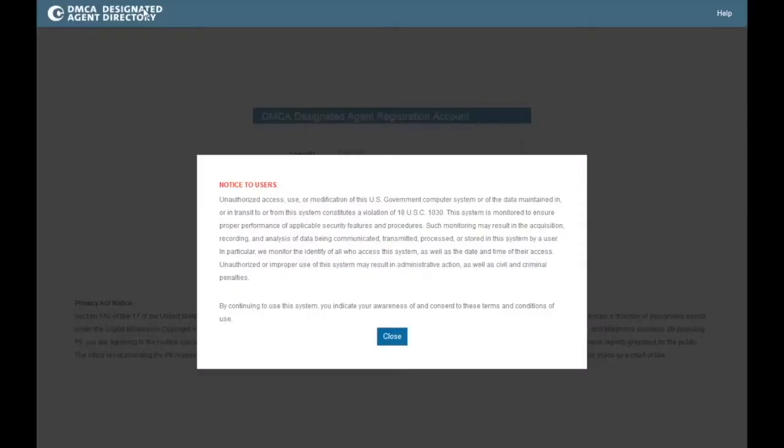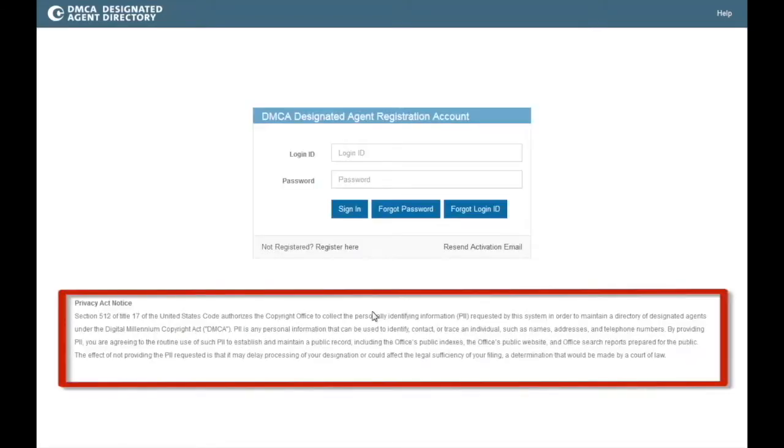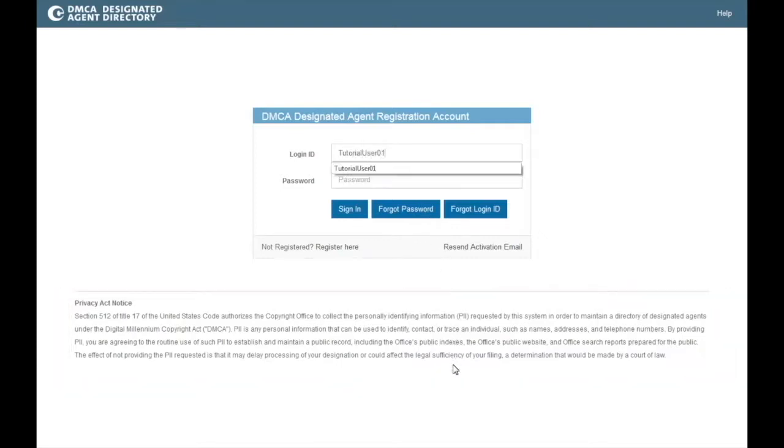To manage an existing designation, begin by going to dmca.copyright.gov/login.html. Please read the Notice to Users and click Close when finished. Please also read the Privacy Act notice on the bottom of the login page. Then, log in by entering a login ID and password.